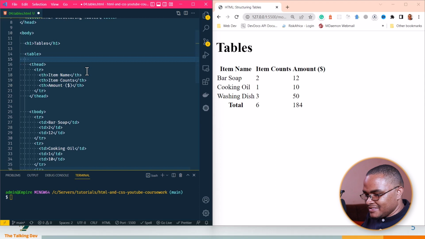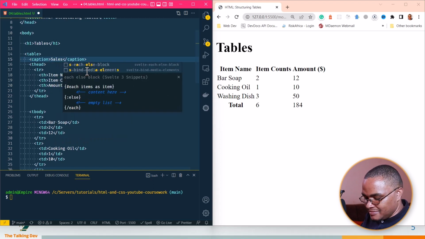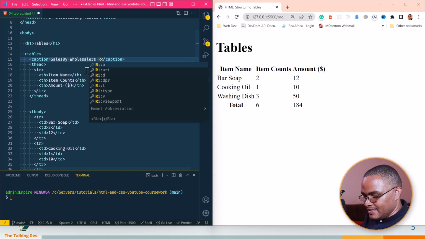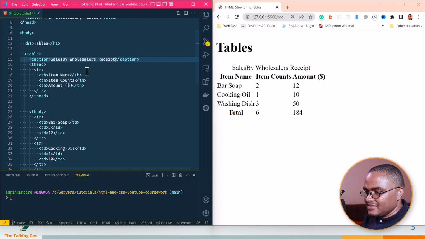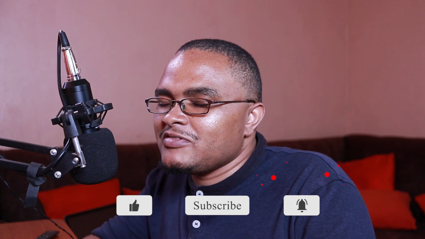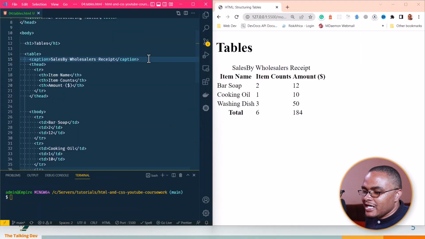Something we call caption. Let's add a caption here, more like a title, and call it "Sales by wholesalers receipt." Good. Now we've added a caption here. This looks like a title, but it's a caption. A caption you can add on top of the table or below the table. If you wanted to add it as a header, I don't think there is any problem. That's how we can add a caption so that when screen readers are reading this table, they can see it has a caption. And that's how we continue to add meaning to a table.